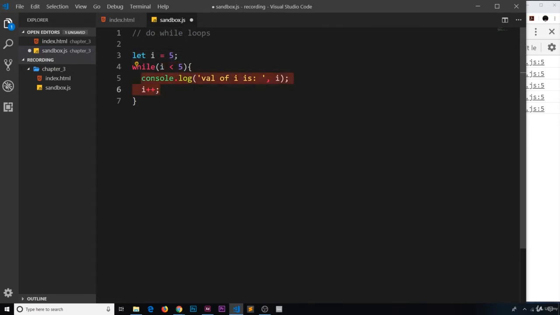Now that might be fine, but sometimes you want the code to run at least once, even if this condition is not true, okay? So even if I starts at 5, it would be nice to maybe run the code once, and then we don't execute the loop anymore, because the condition is not true. So how do we do that?